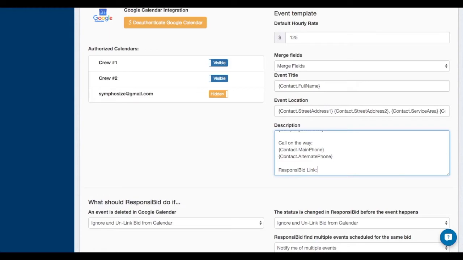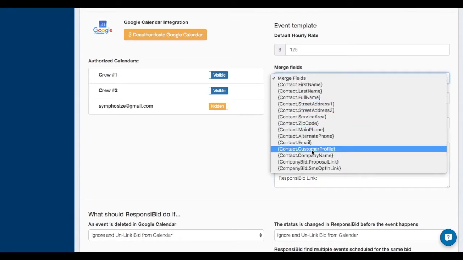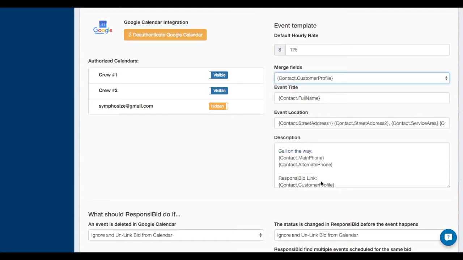this will be a link to the customer's profile. This might be something that you would want to use in order to go and verify specifications or something. So to get that link, we'll grab another merge field. We'll go up to here, we'll go down to contact.customer-profile, and that will automatically submit a link to the customer's profile. So now all of the events will be created properly once we save it this way.